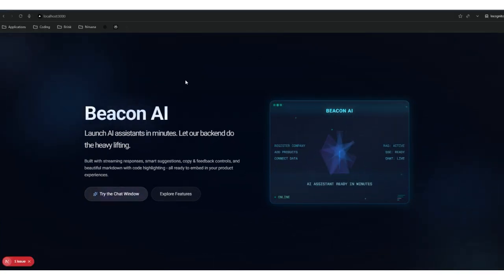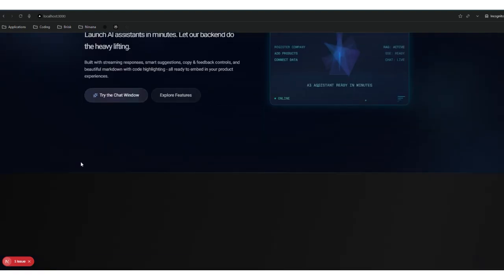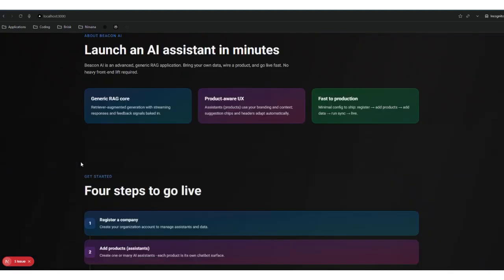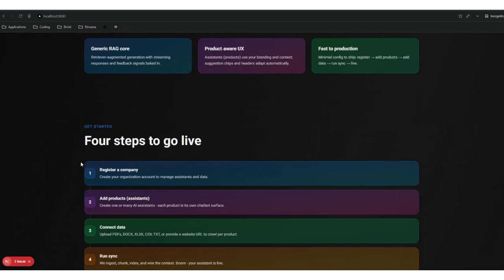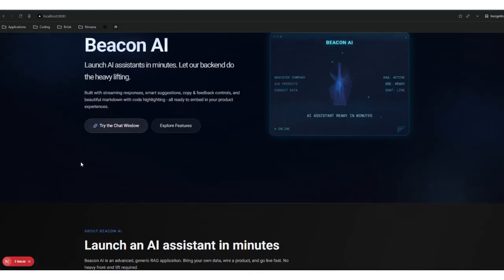Okay, let's get started. So this is the landing page of Beacon AI. As we can see here, we can launch an AI assistant in minutes and let our backend do the heavy lifting. But before explaining how exactly we can bring our AI assistant live in minutes, let me quickly show what the chat window looks like and what other features we have with the chat window.